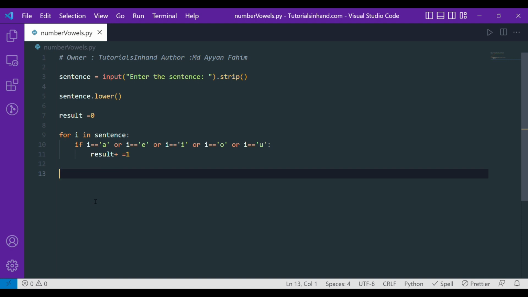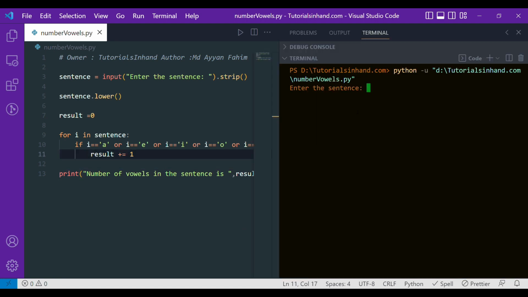So let's print it and see everything working. Here you can see that it's asking me to enter the sentence. Let it be the same, which is hello world. And here you can see that the number of vowels in the sentence is 3.